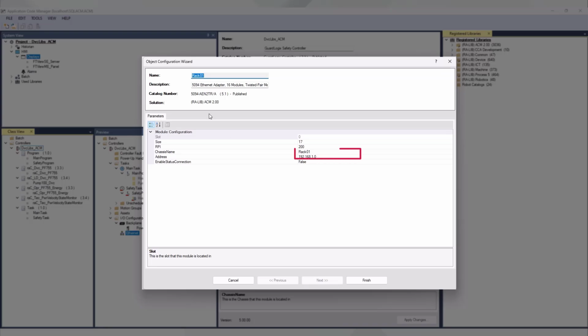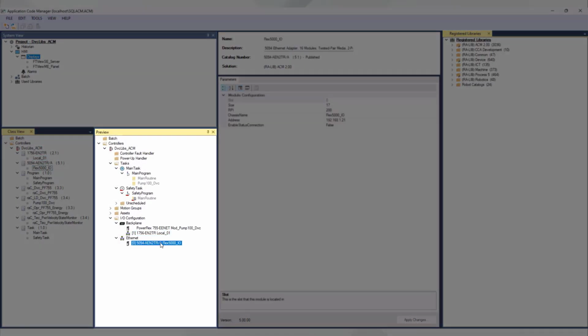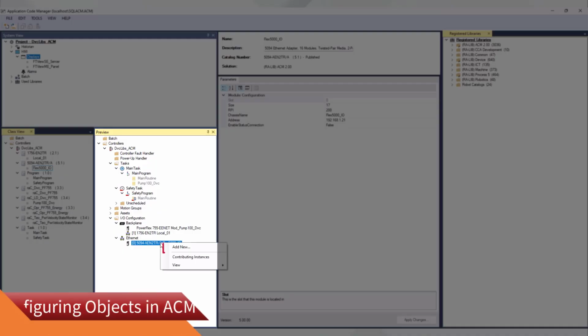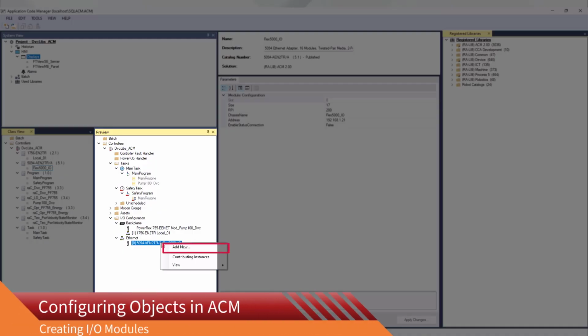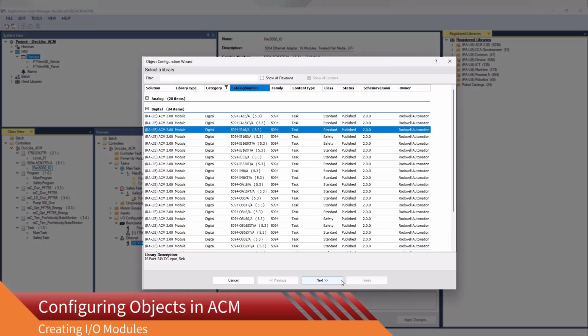You just need to provide a chassis or module name and an IP address. There may be other optional parameters as well, like chassis size, RPI, or other options that are specific to your module type. Likewise, you can add in additional Ethernet communications modules to ControlLogix chassis. To add more I/O modules to a local or remote chassis, right-click on the adapter or backplane and add new.